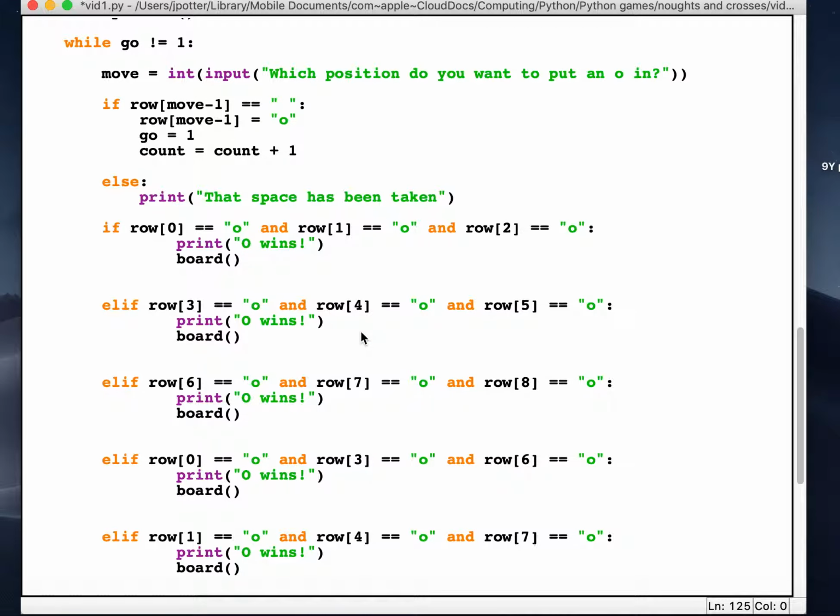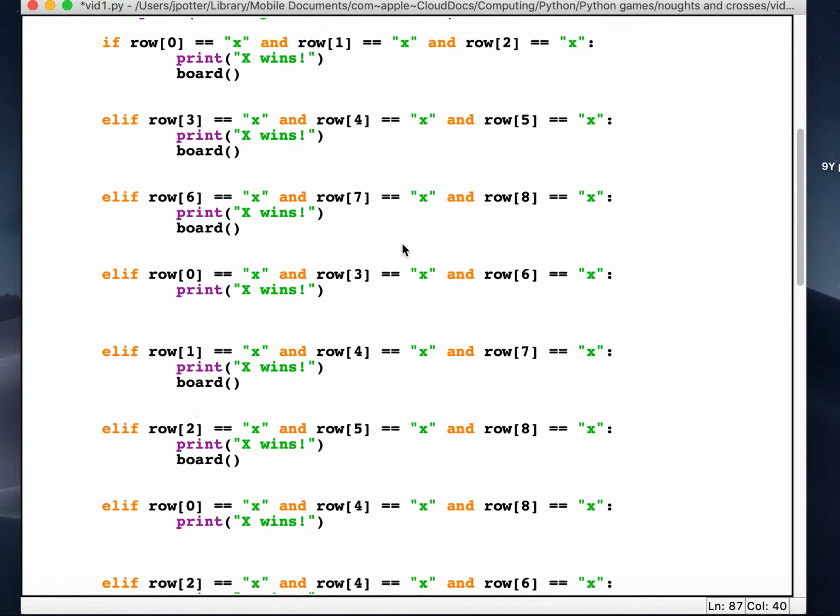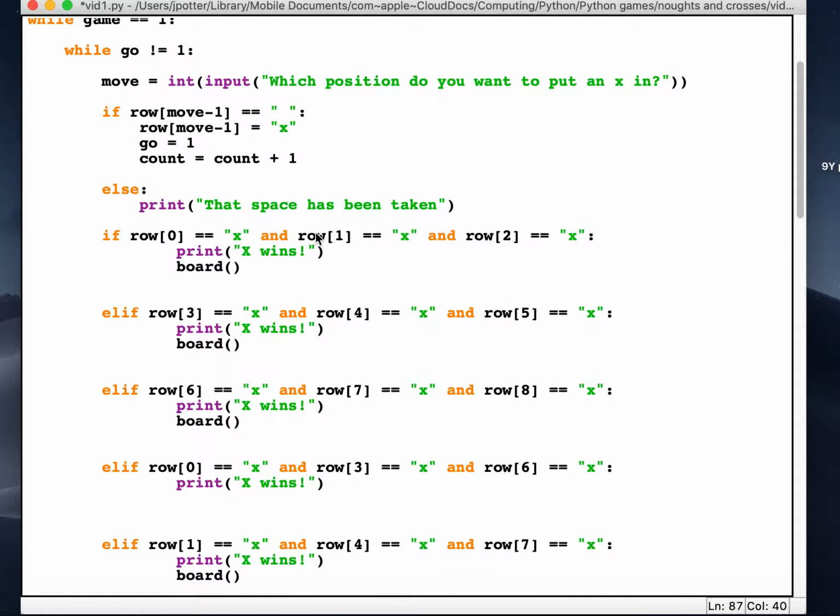So I'll check, I think that's all okay. So it's exactly the same. I'll just replace the X's with O's. Okay. And we've got this function called board. Now I'll just explain how that works and what it is.